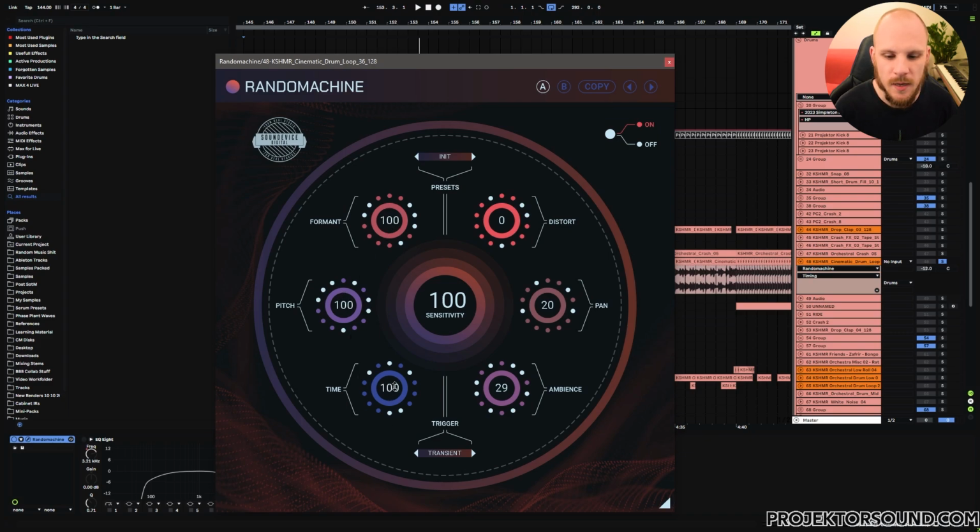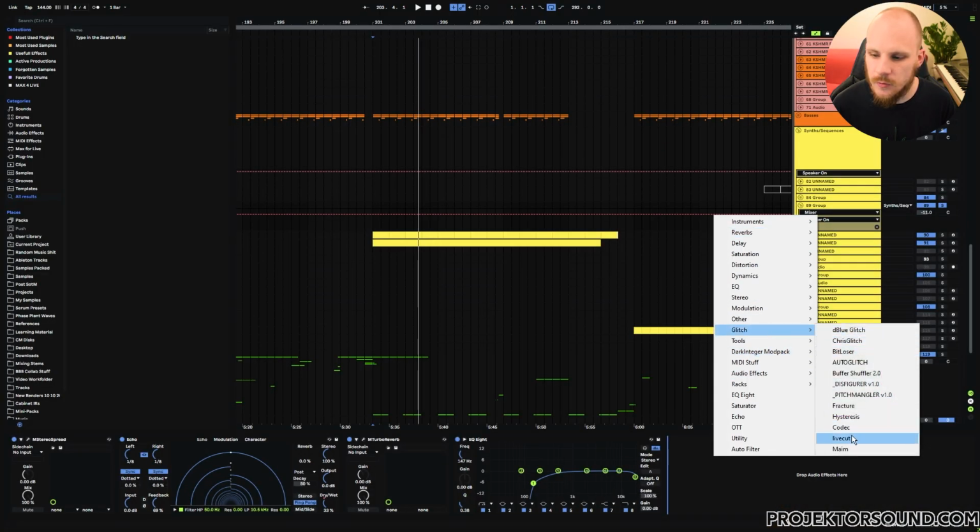And of course, you can go overboard with a plugin like this. If I set it all to the maximum value, then it's just going to break all of the sounds. But hey, it doubles as a glitch generator. Speaking of glitch effects, let's have a look at some of those. The first one that I want to share with you is Maim.